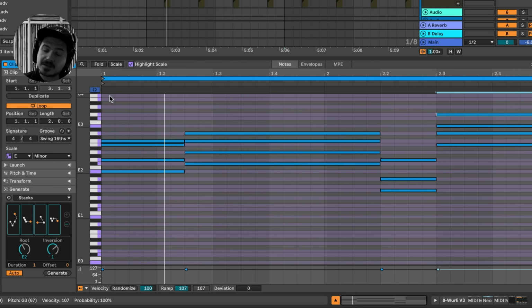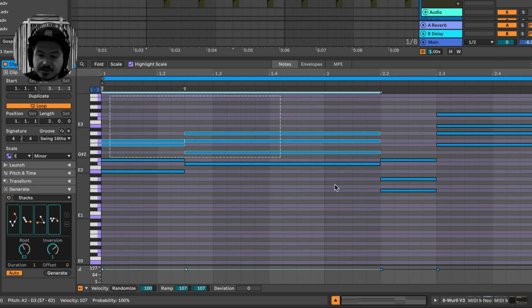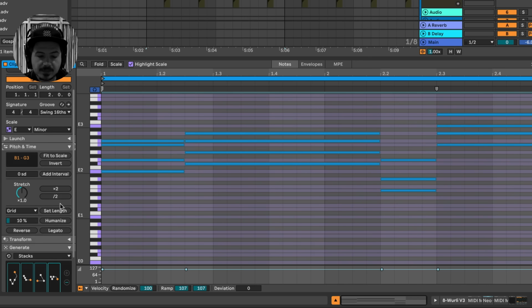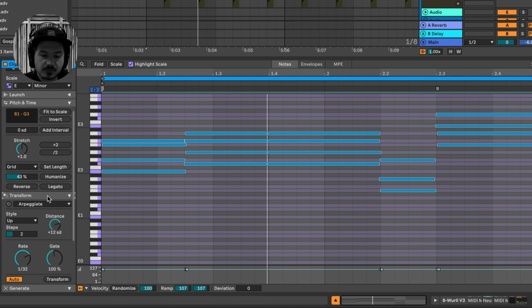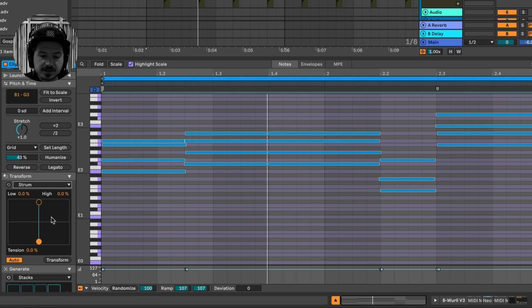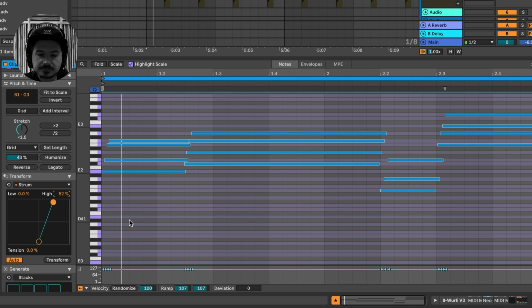Now, of course, because this wasn't played by hands, it's very robotic. So something else we could do is select all of this, go to pitch and time, for example, and click on humanize. This will shift some of the beginnings and the ends of the notes. We can turn up the percentage of that to make it more human. Another thing we could do is go into transform and choose strum, for example, and strum these chords a bit this way. Right? So we can turn this into something more like it was played by a person.